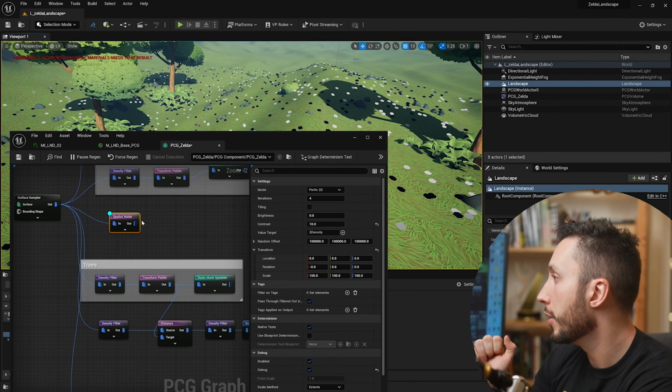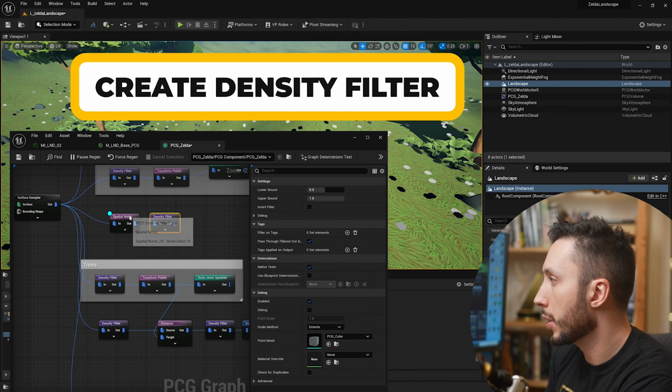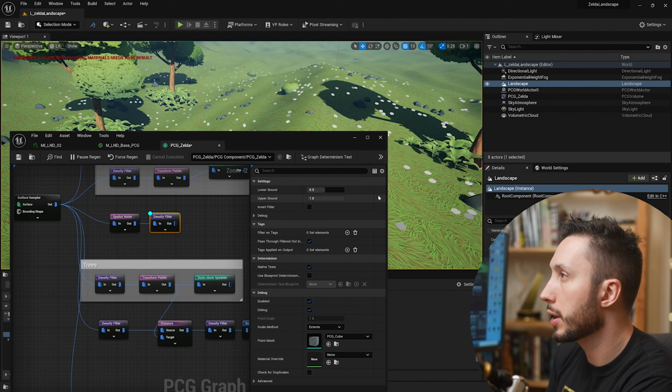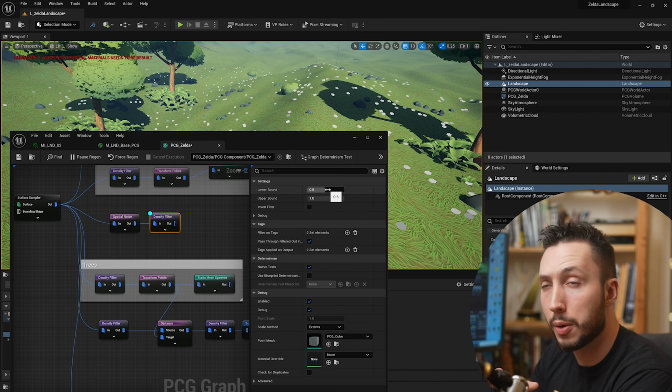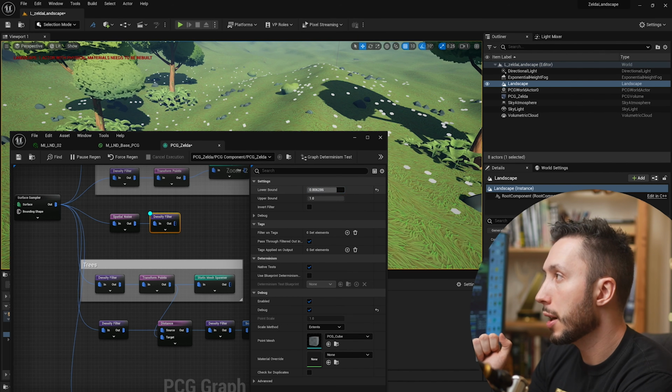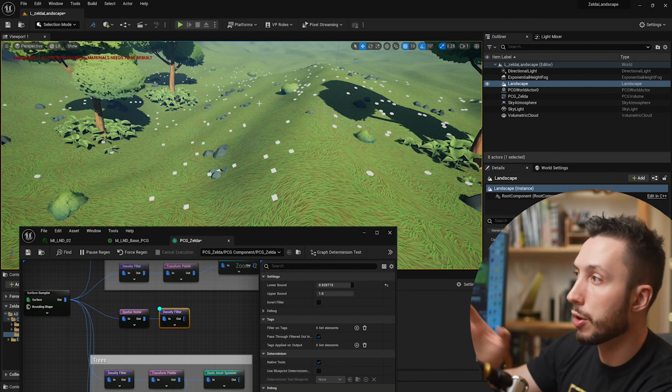We'll stick with this for now, and I'll drag off of the spatial noise and create a density filter, and we'll go ahead and look at that node. For this one, I actually want to cut out quite a few of the points because I don't want too many flowers. This can always come down to your preference, but I want to increase this up a bit so there's fewer flowers. So now I have a nice clumping randomly spread over the whole area.